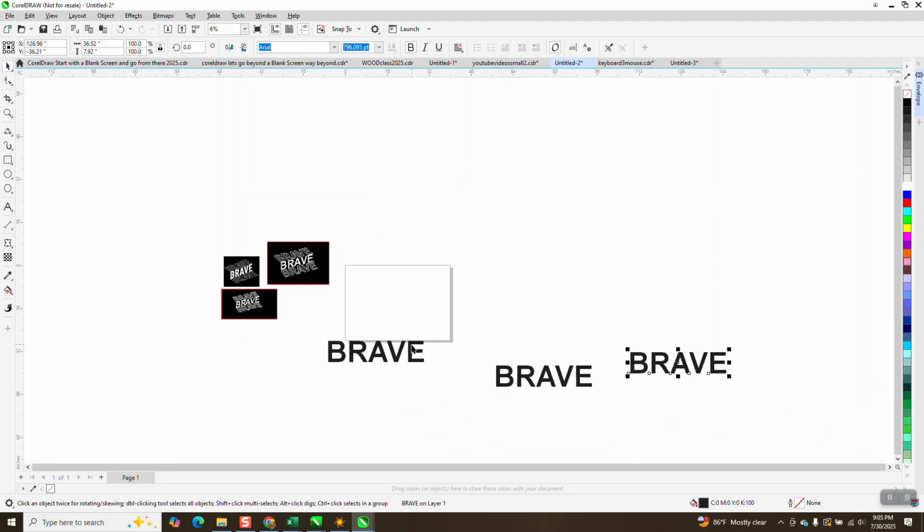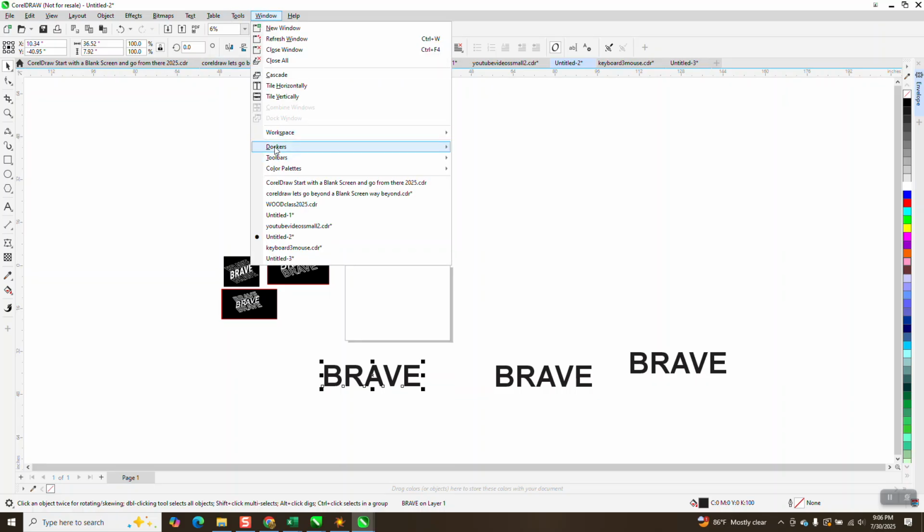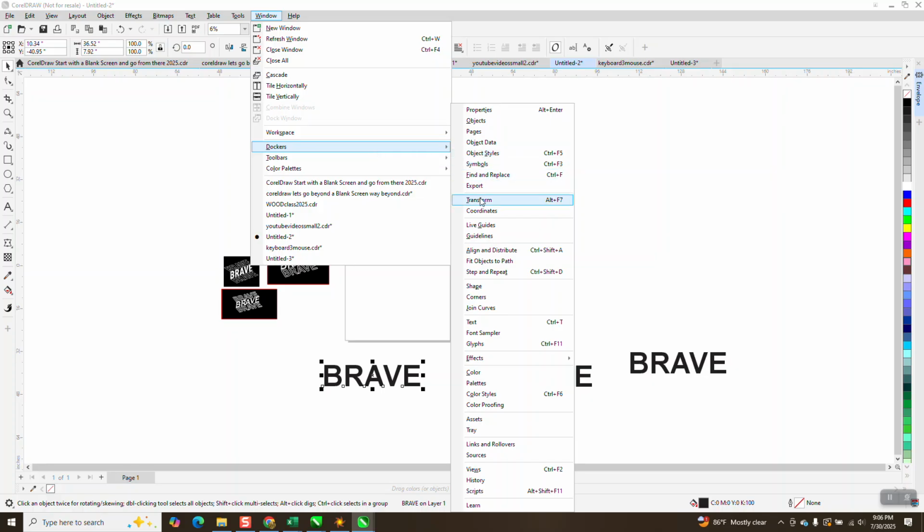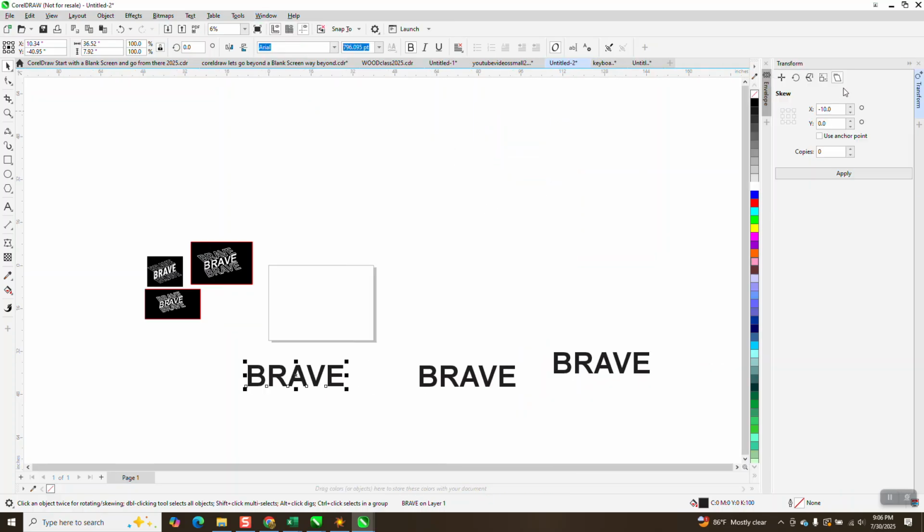And then when I started thinking about it, when you need to skew something equally, you can go up to Windows, Dockers, and Transform and pick right here, Skew. And we're going to go negative 20 on this one. And then here, we're going to go 20. So those are complete opposite of each other with a skew.